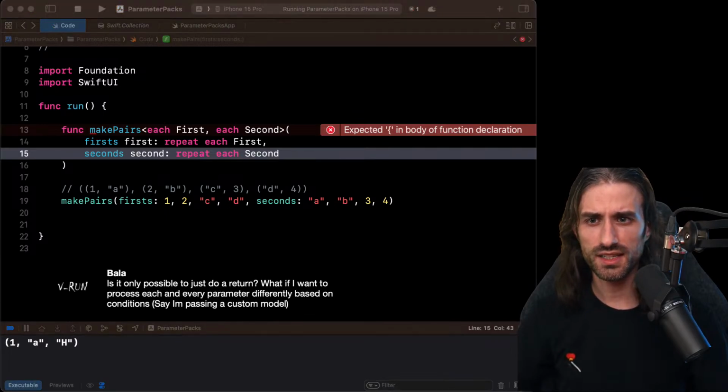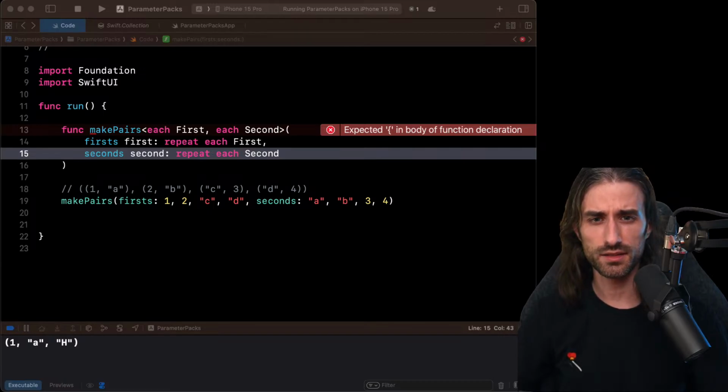I see a question. Is it possible to just do a return? What if I want to process each and every parameter differently based on condition? When you say to just do a return, I'm not sure what you mean. Do you mean that you would like to be able to iterate over the values?